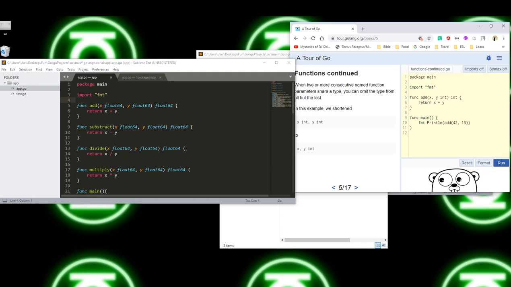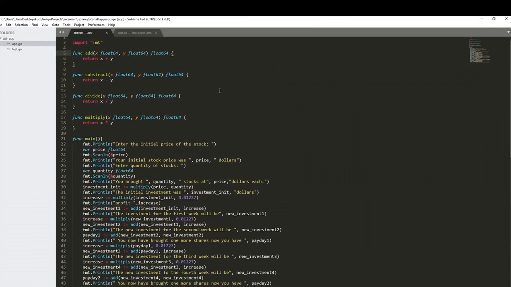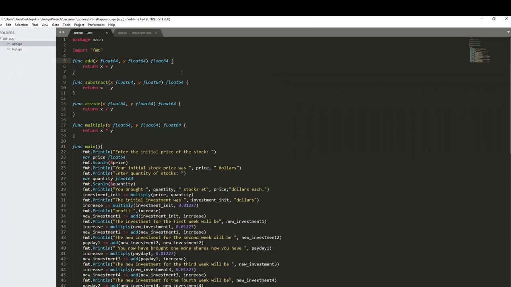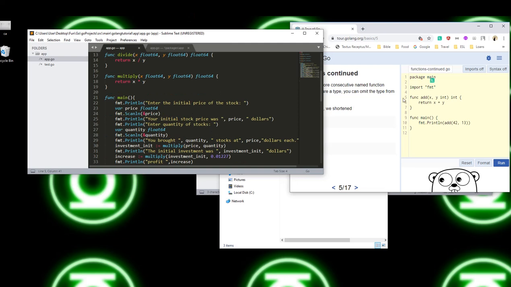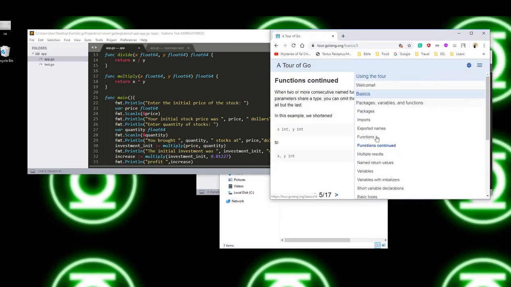Right now we're going to look over functions continued. So in the last exercise, we looked at a basic stock app. It was basically a calculator that allowed us to add, subtract, divide, and multiply, and to print out some information. Now continuing with the Golang tutorial, we'll go to functions continued.